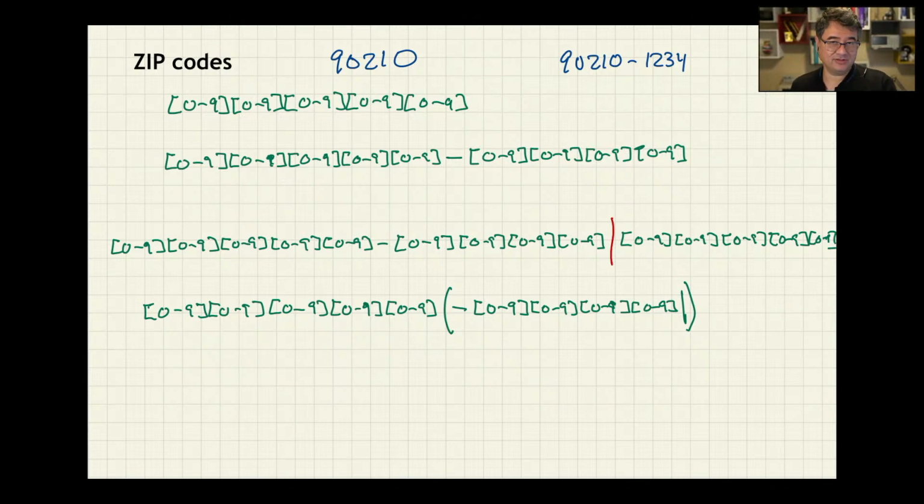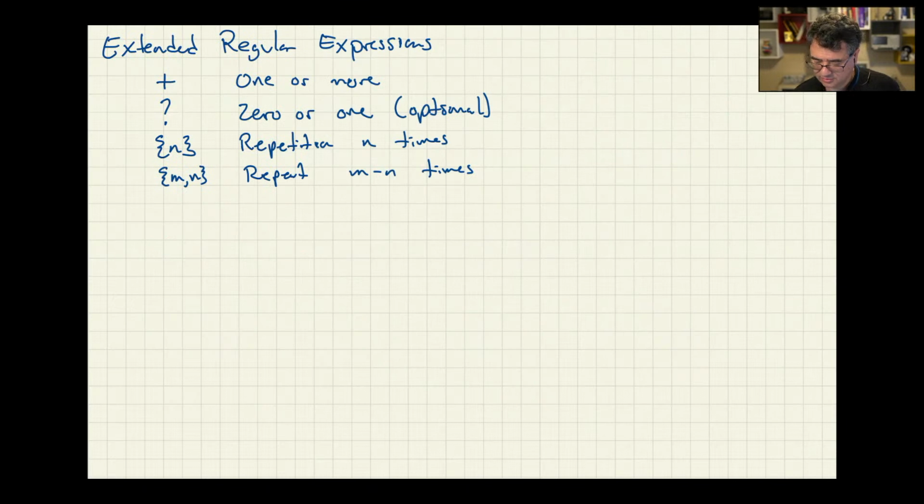Okay, so that was a lot of writing. That's basic regular expressions. You've got dot, star, grouping with parentheses, square brackets, and the alternation. There are also what are called extended regular expressions, which give you some additional meta characters. I've listed 4 of them here because these are the 4 you're going to need for the assignment, but there's a few more than this.